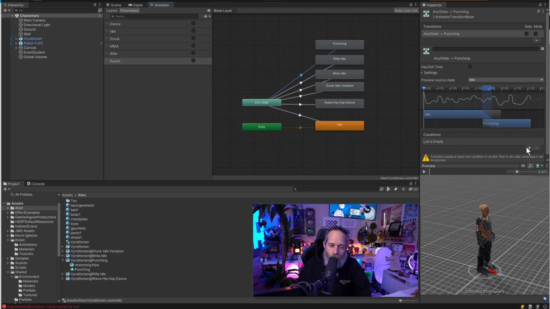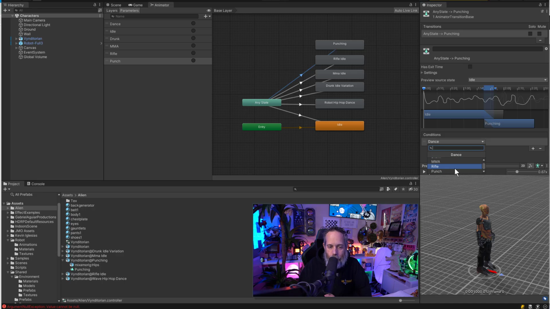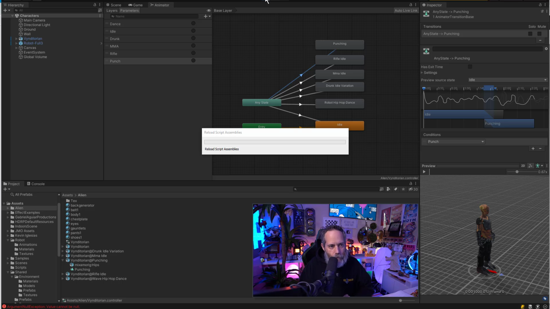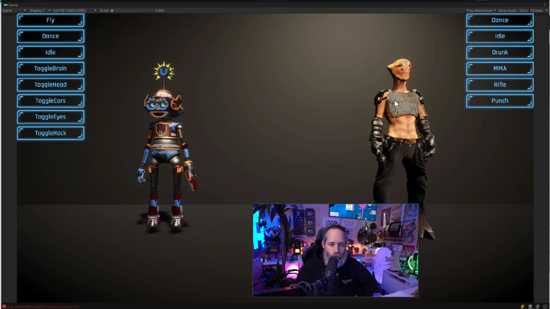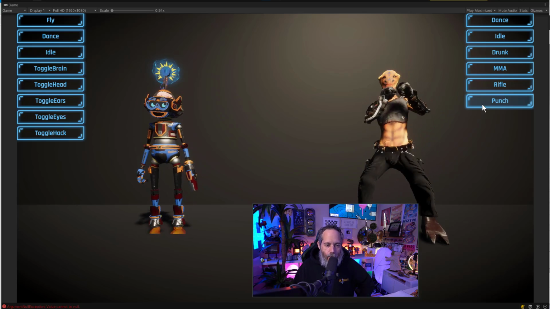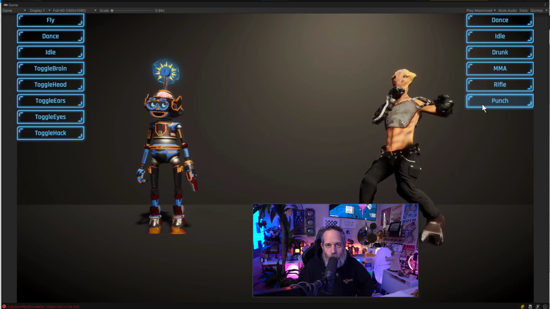This will happen whenever the condition is met, and the condition needs to be added by hitting plus and then choosing the trigger that we want. So we're going to go down and choose punch, and whenever punch is set, this transition will happen. Let's save, press play, and watch what magically happens. We now have a punch option here, and I can press it, and he starts punching.